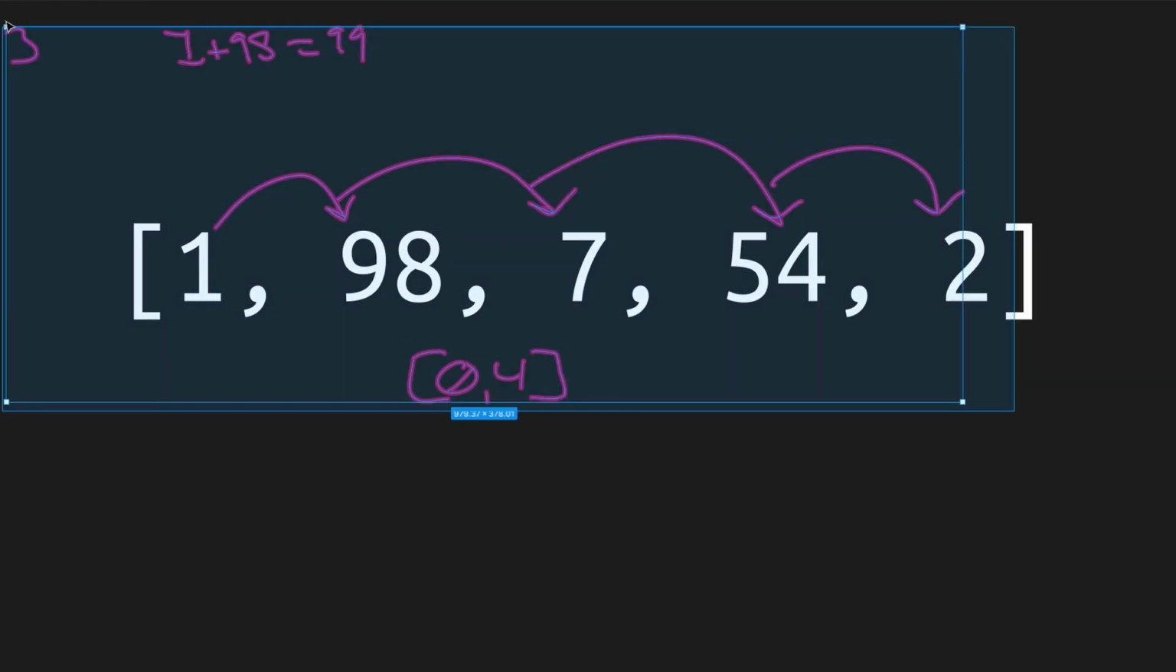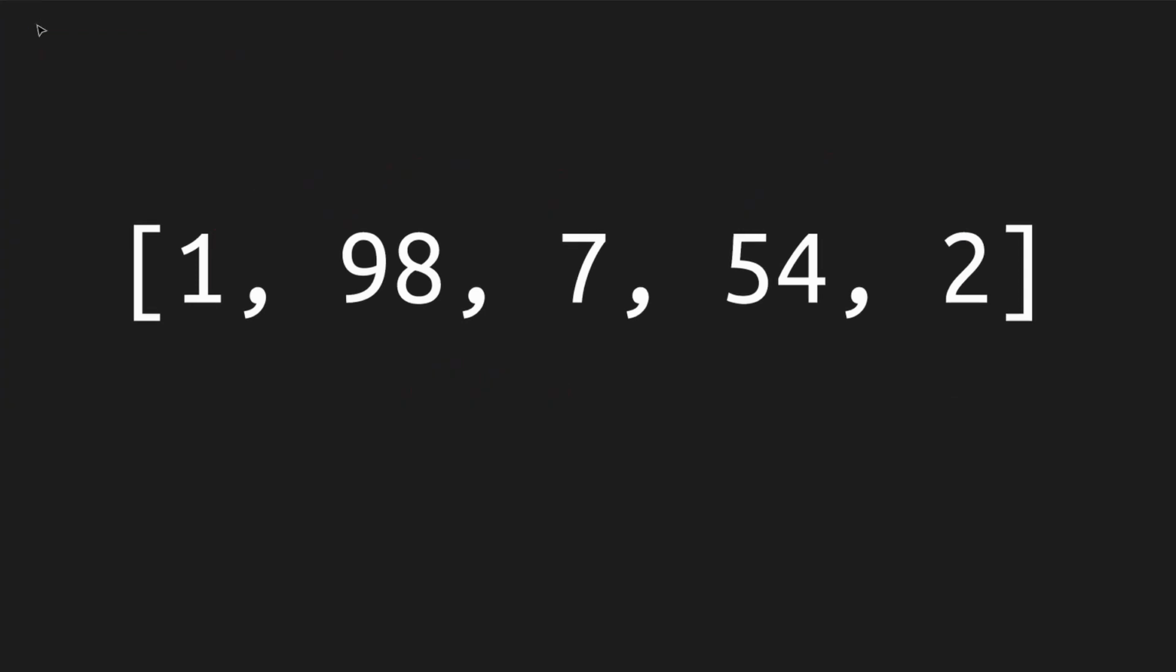But let's say if we had 54 and 2 and we're looking for 56, we would end up making all of these extra comparisons that we don't have to do. So what we could do is we could create a map and we could keep track of the numbers that we've come across and then the index that they're on.